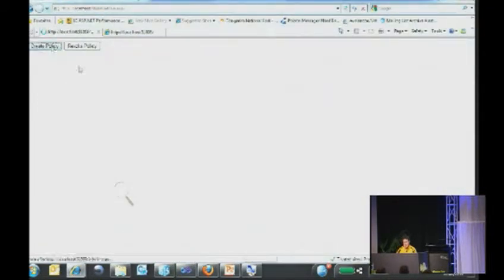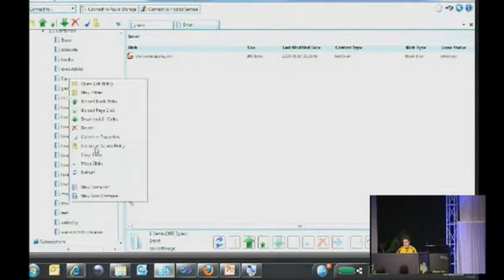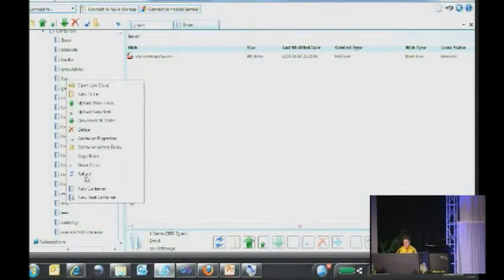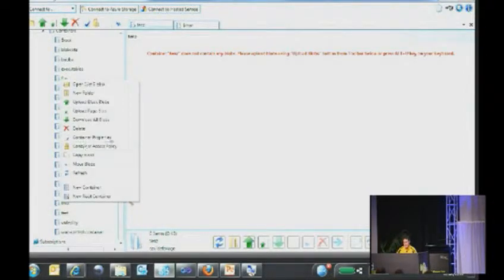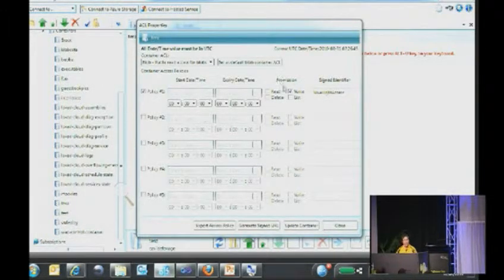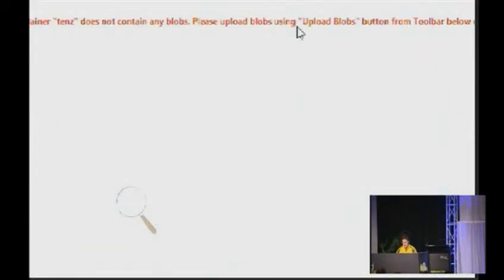So if I create a policy, that's weird. Okay, so I've now got my container access policy. It was a refresh issue. Right, so you'll see here I now have a policy called Silverlight Access that provides write permissions that I can now reference inside my shared access signature.